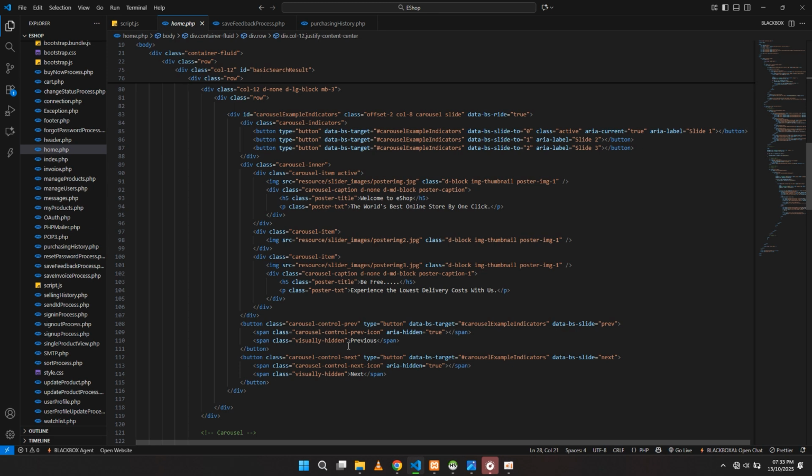For example, the first slide welcomes the user to eShop, while the third slide emphasizes low delivery costs. Navigation arrows are added using Bootstrap's built-in classes, carousel-control-prev and carousel-control-next. Everything runs automatically with the data-bs-ride="true" attribute.